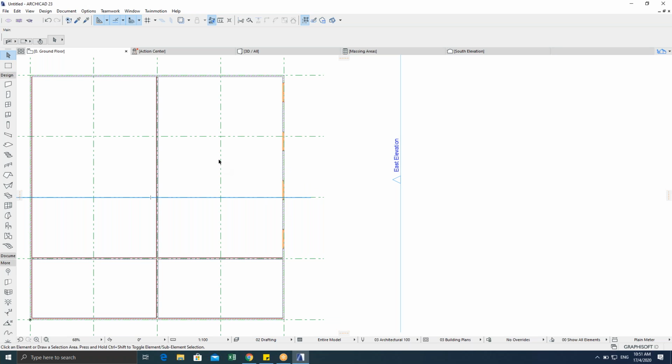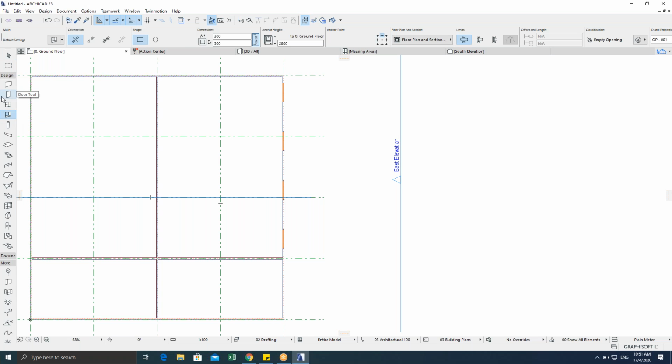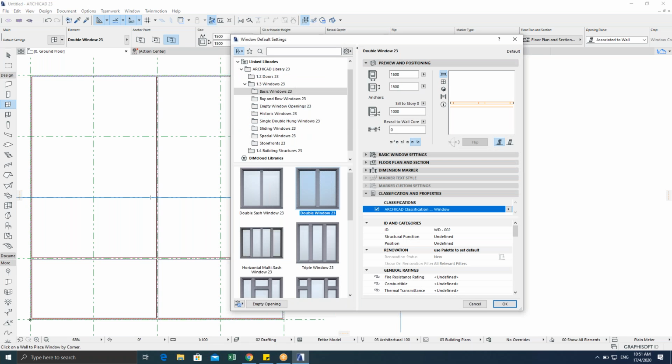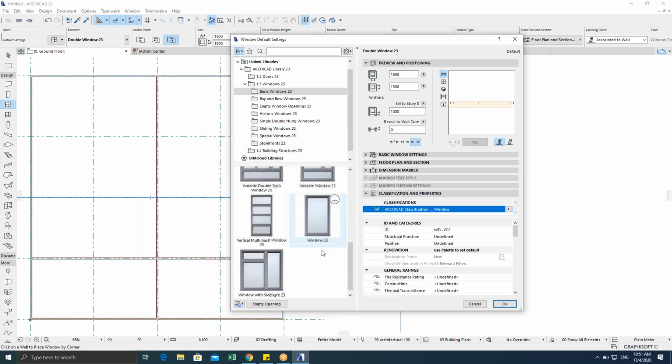I want to create another type of window now. So double click again under the window tool. Okay, I want to choose maybe this vertical multi-sash window 23. And then hit OK. Click OK.